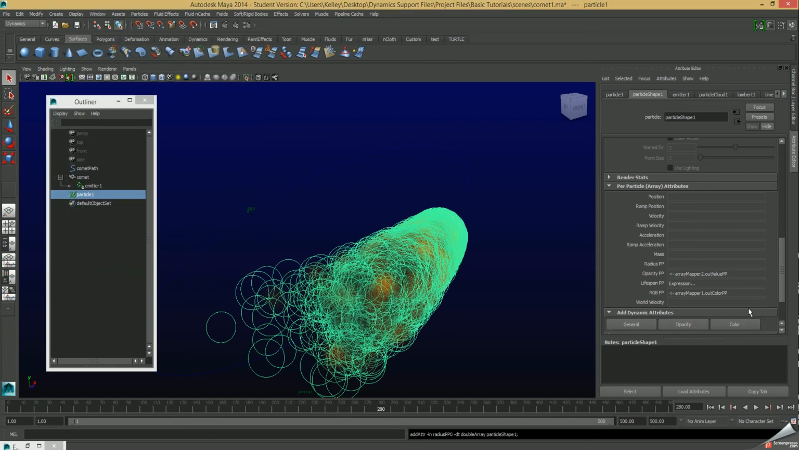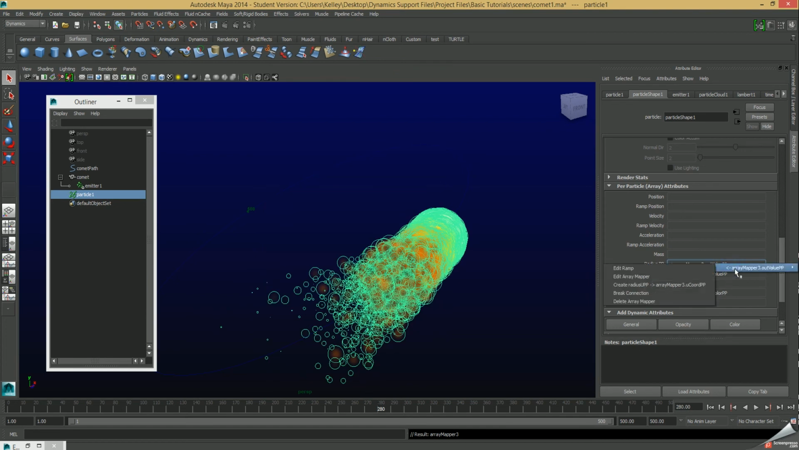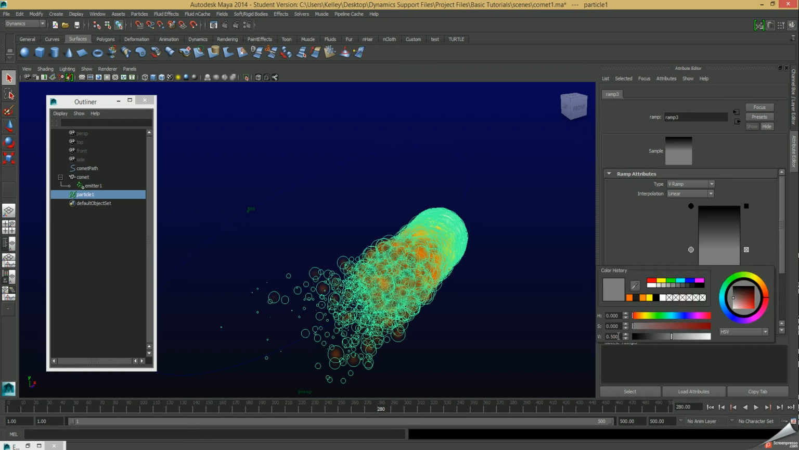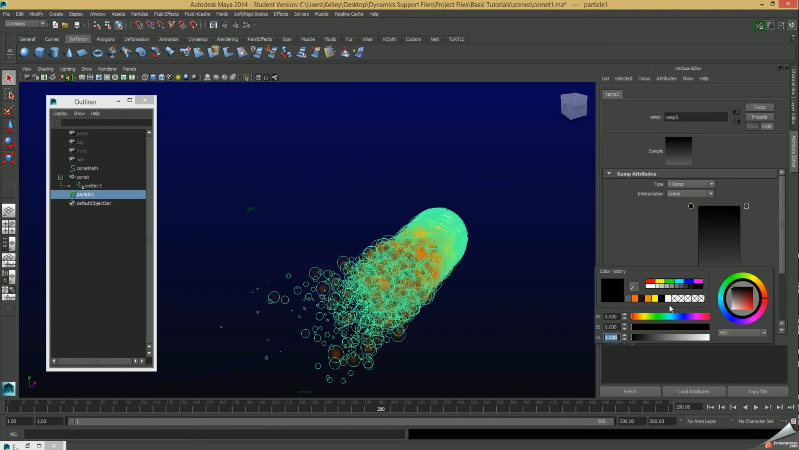And then we're going to use a ramp for this as well. We've got our Radius PP. We're going to create another ramp. Ramp Options. And we're going to make sure that it's a particle's age, just like everything else. And then when we start to edit this, we're going to really only need 2 of these. We're going to change this color, and we're going to go down here where it says value and just change that to 0.373. So it's sort of a darker gray. And that's where it's going to start. And then we're going to end it with white.